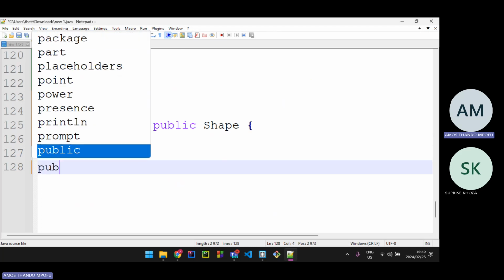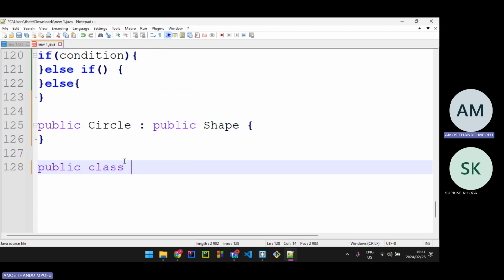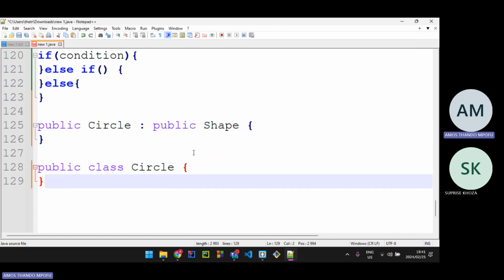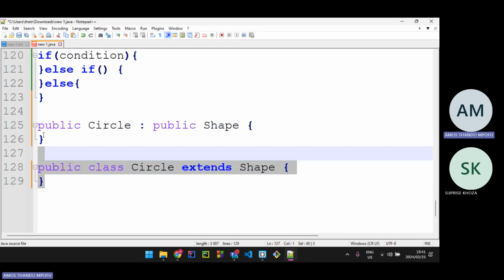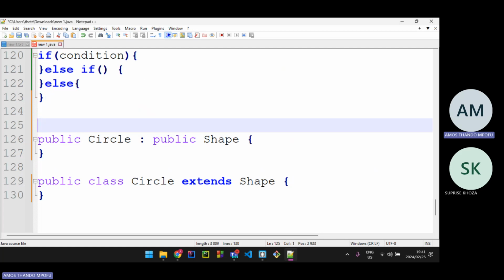In Java, remember it's public class Circle, like this. And then you'd say it extends. You'd use the keyword extends. So it extends the Shape class. That's how you can denote inheritance. That's the difference.